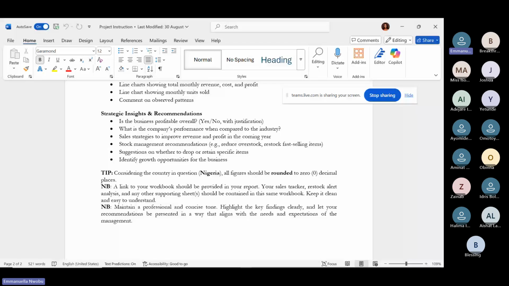Sales strategies to improve revenue and profits in the coming year. Stock management recommendations. Remember, we said the inventory manager resigned. So what does that tell you? We need some stock management recommendations. Should we reduce overstock if there is? Should we restock fast selling items? I don't know. When you do your analysis, you find out.